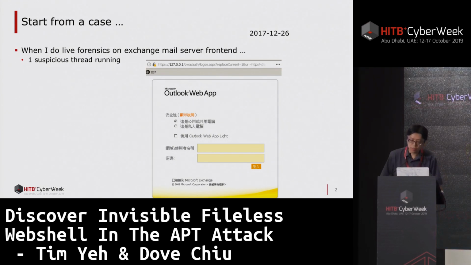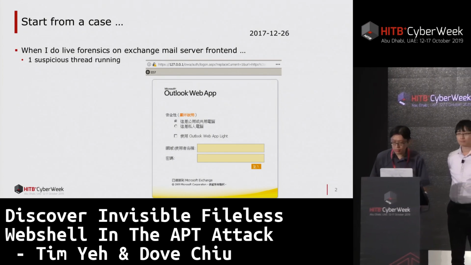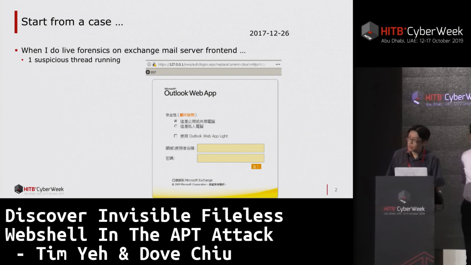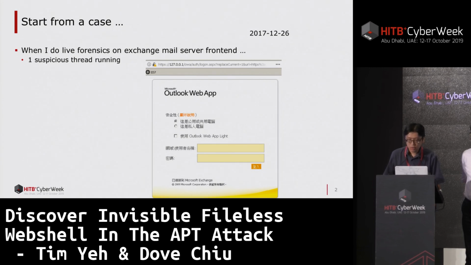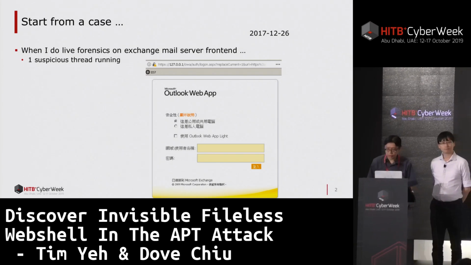So things start from a case, and it happened in December 2017, almost 2018. When I was checking the server, it is actually an Exchange server, a front-end Exchange server, which means it has an Outlook Web App, and it is just an IIS server that connected to the mail service.